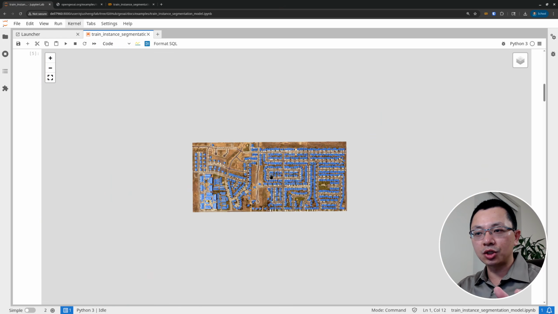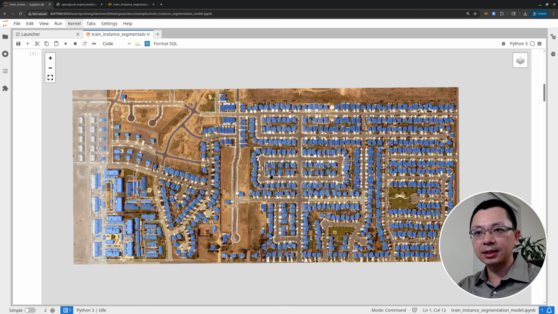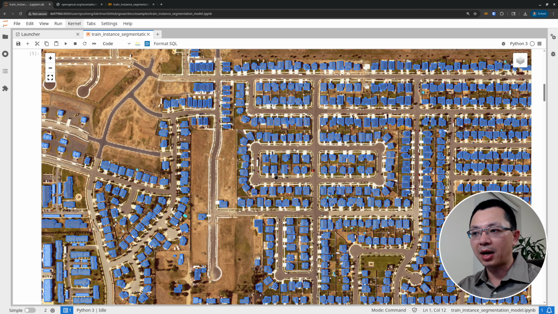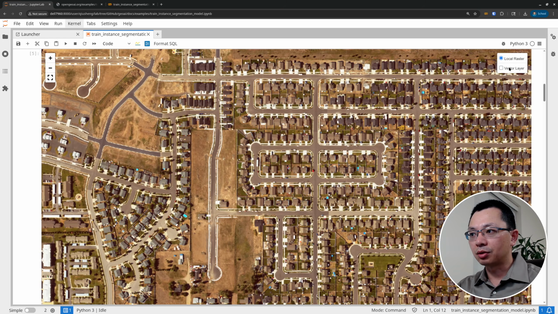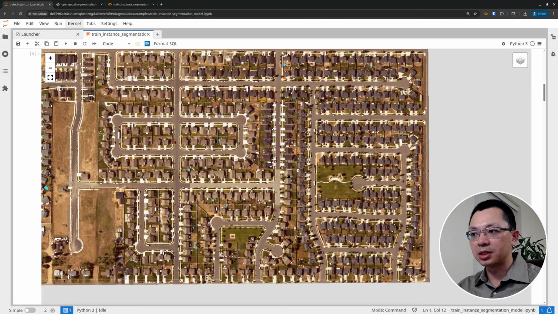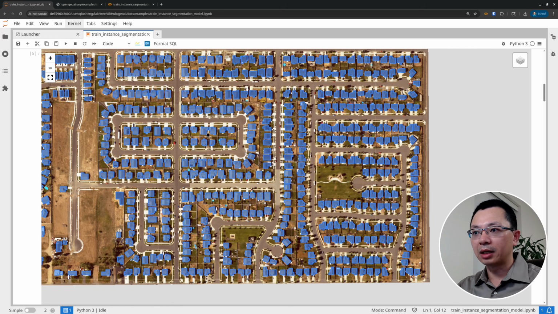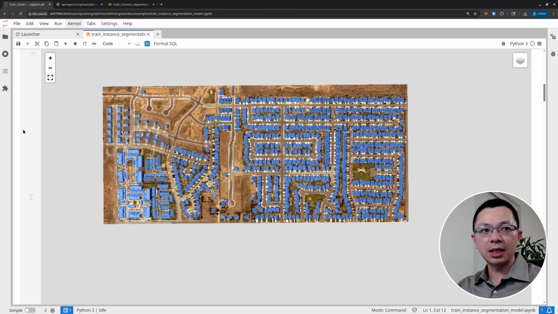So we're going to train our model on this data set, and then apply that to a new data set. You can turn the layer on and off. This is all interactive, very easy to do, just one line of code to see what the data looks like before you try to train the model.